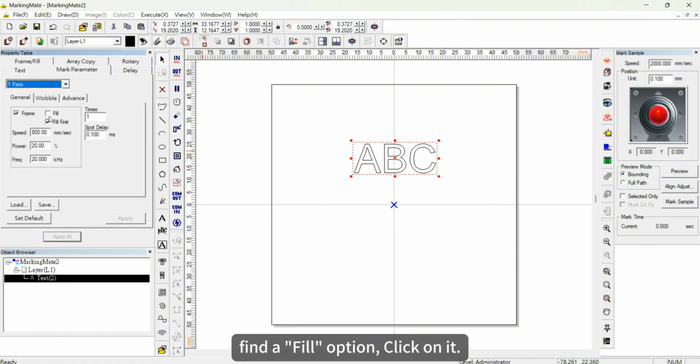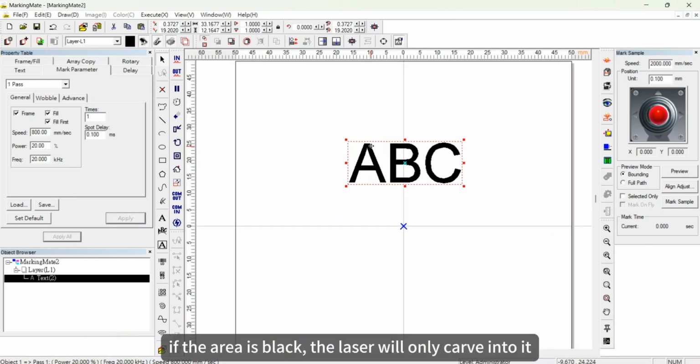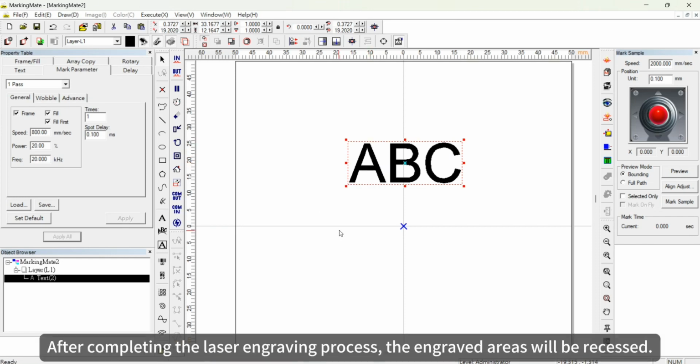Find a fill option, click on it. It will allow us to designate the areas we want to engrave as black. In other words, if the area is black, the laser will only carve into it. After completing the laser engraving process, the engraved areas will be recessed.